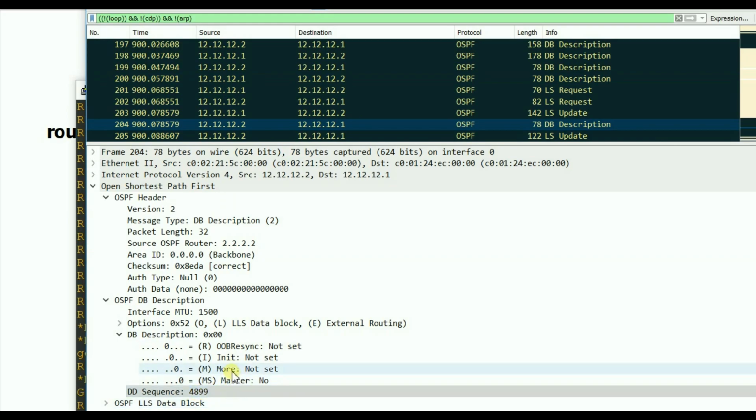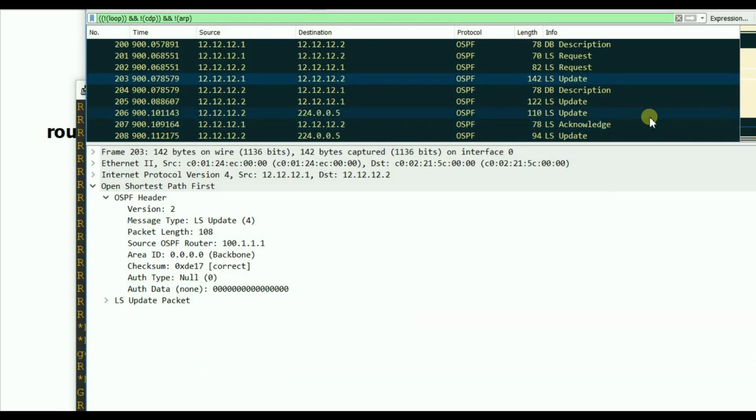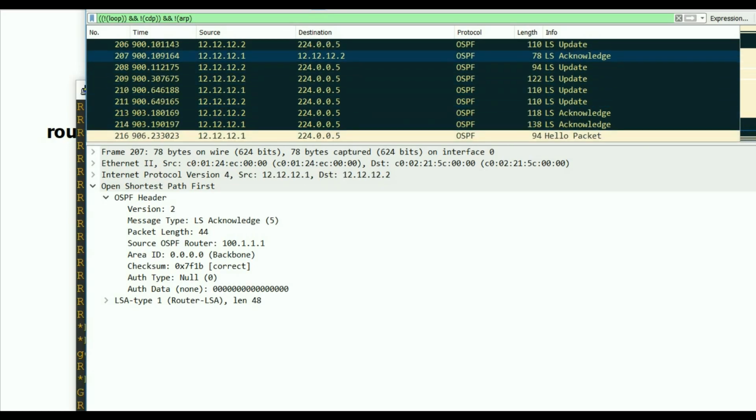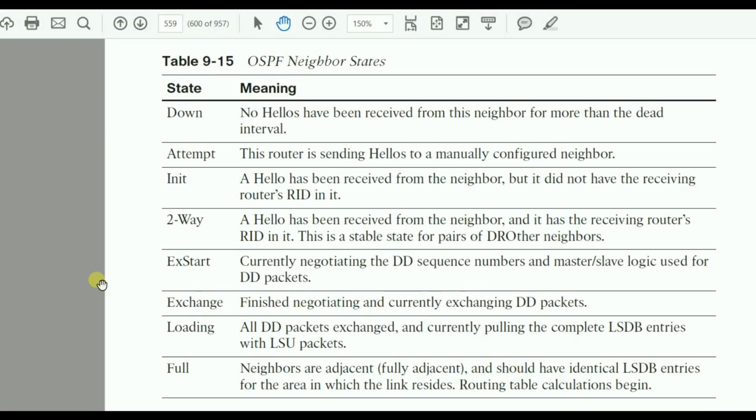And then R2 says, okay, we're good. We're still on the sequence number. I don't need to tell you anything more. You don't need to tell me anything more. We can now move on to the exchange state. This is where we start seeing the LS request messages and the updates. And then eventually we get to the acknowledgments. So then we're all good and happy, and we satisfied all of these OSPF neighbor states.